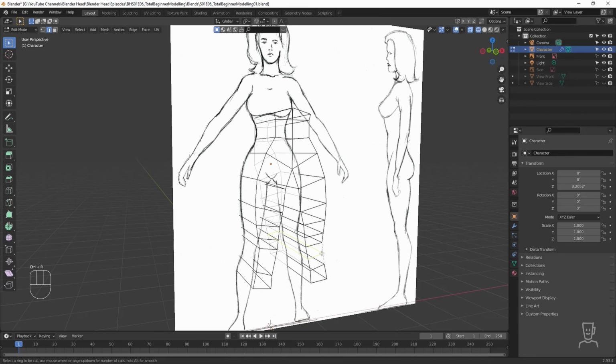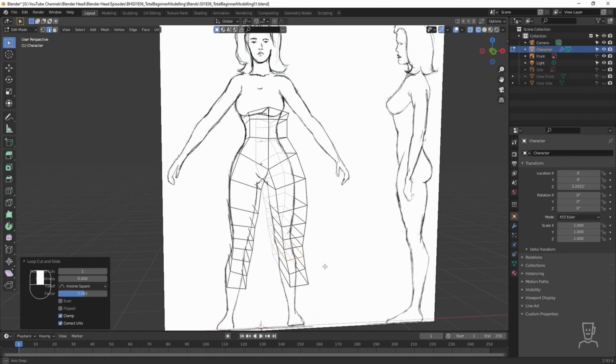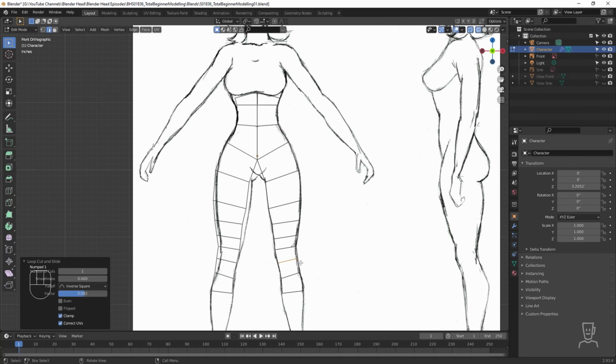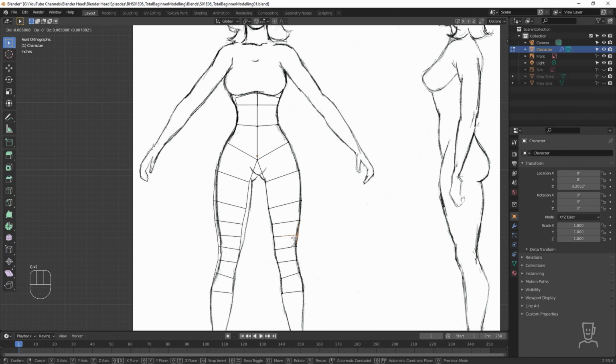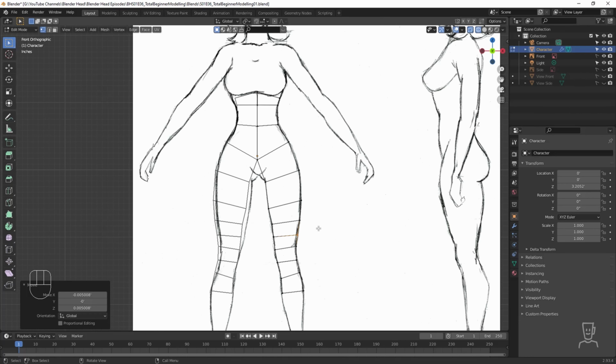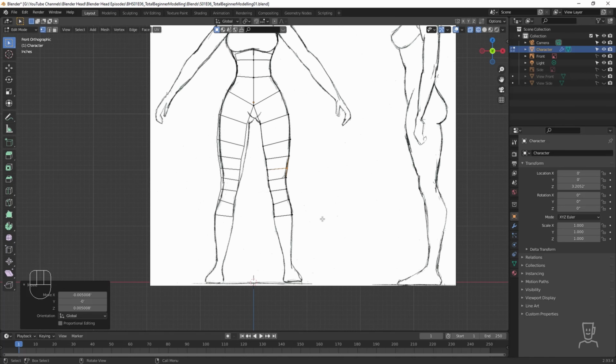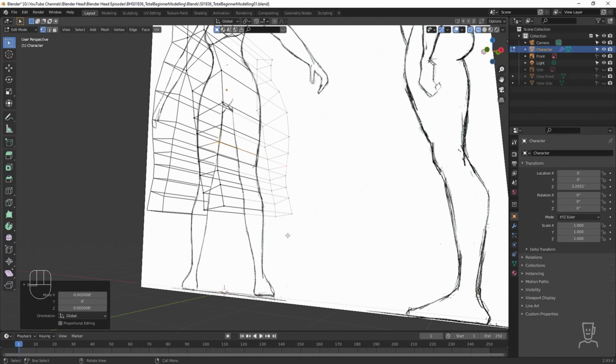And Control R again. I'm just going to add 1 there as well. No more than 1. I'm going to go back to the front view and move those points around again. The knees obviously bend, so you need geometry there. And I'm going to add the rest for the legs here. We're going to address the side in a minute, so not to worry.